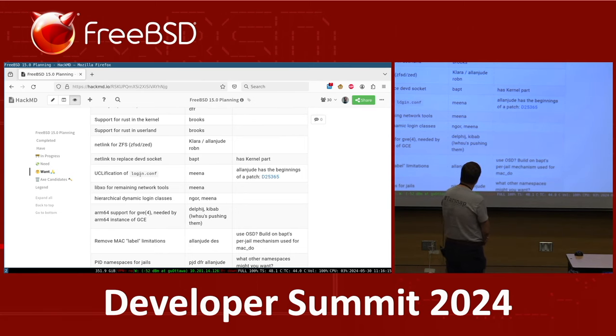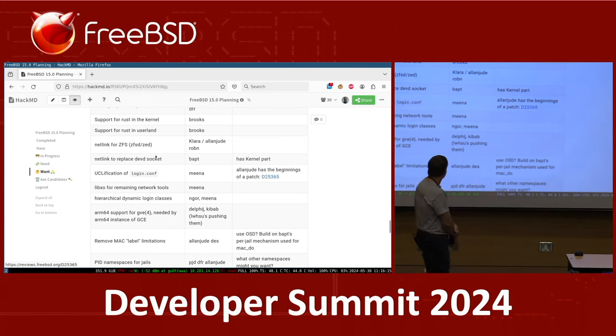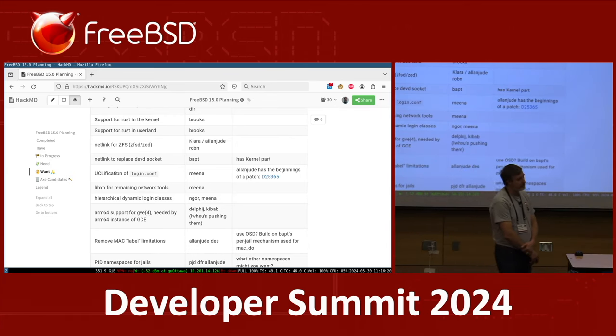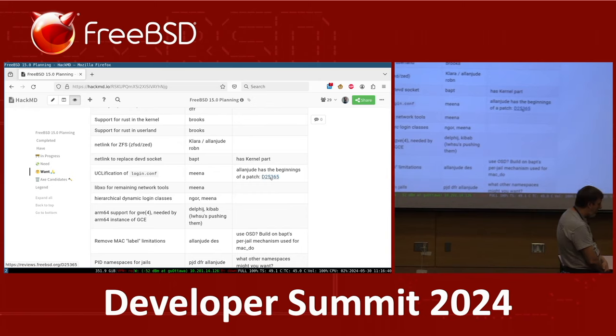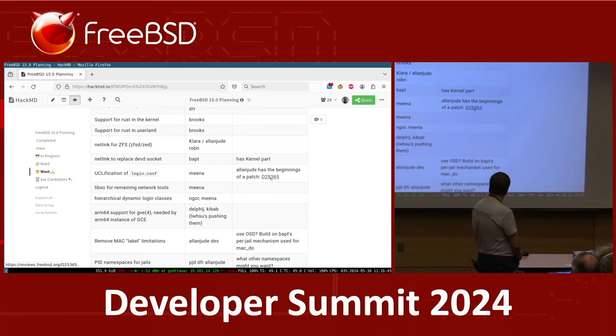Many years ago, I started working on converting login.conf to UCL, mostly because at the time I was overriding a few of the defaults, and it made it annoying to keep the file up to date across all the versions of FreeBSD that we were deploying. Being able to have an include file that had my local modifications was an advantage. So I wrote a patch. You can tell from the review number that that was 7 or 8 years ago now. Never quite got finished. It'd be great if someone finished it.